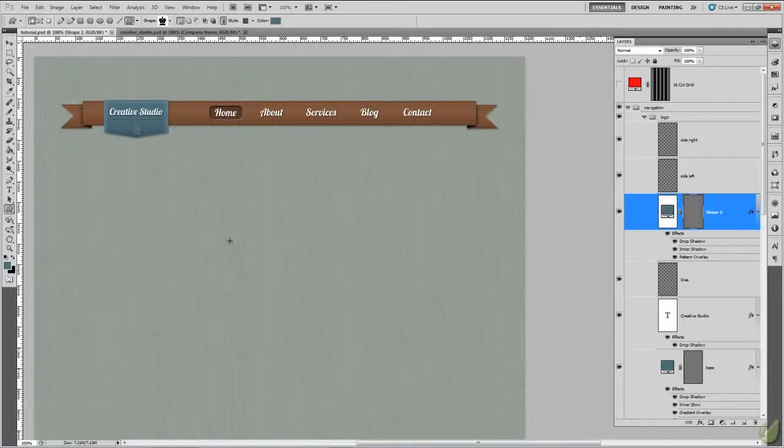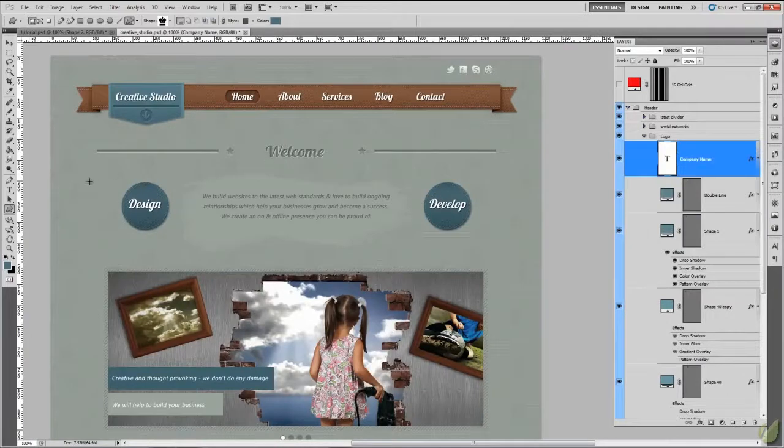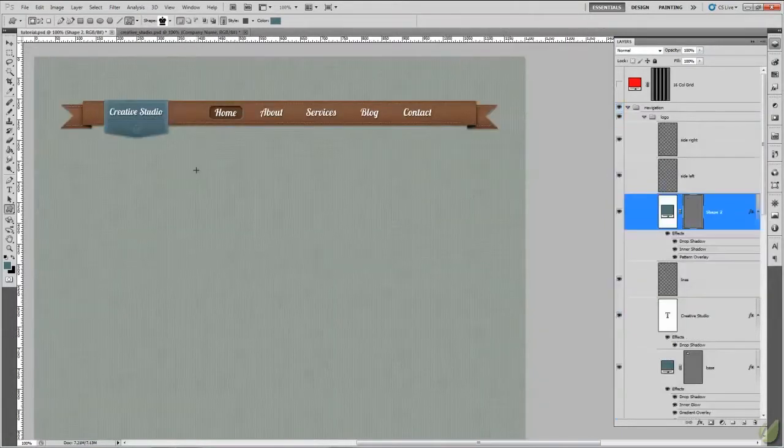Next up will be to create our title bar here, our welcome title bar or divider, and we'll add that text there as well, and probably look at doing the design and develop buttons after that, so we learn how to do the rounded stitch effect. Okay, so we're cooking on gas, we're nearly there, and I'll see you in the next lesson.